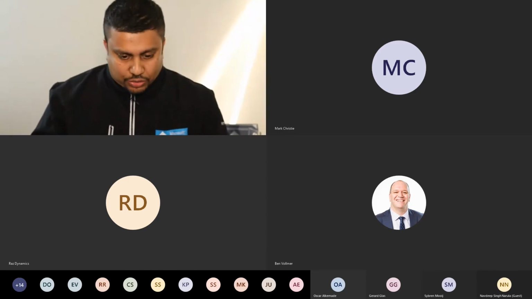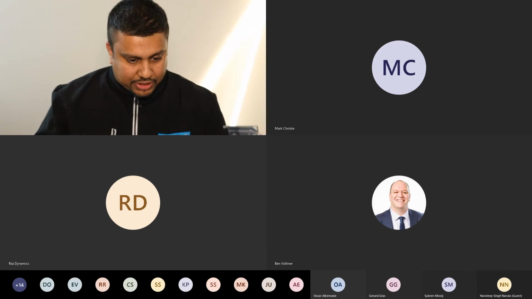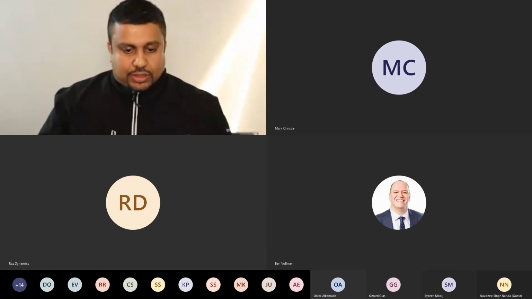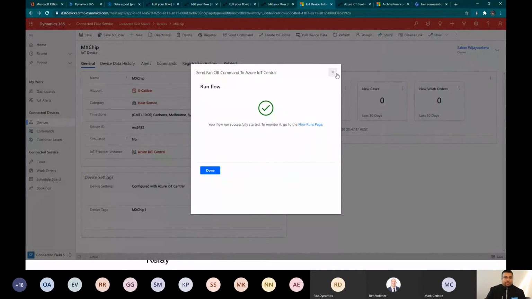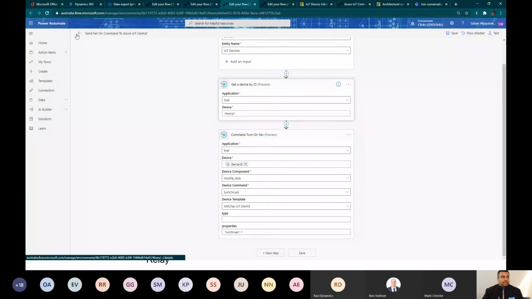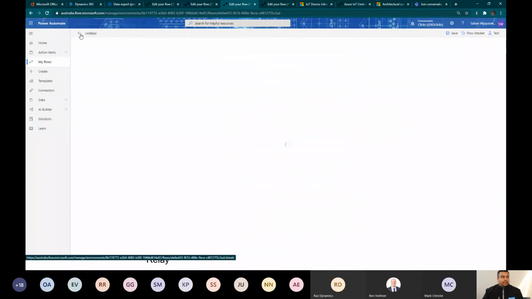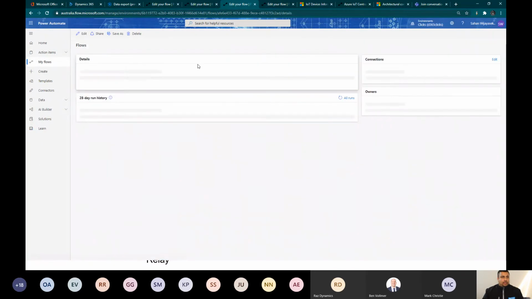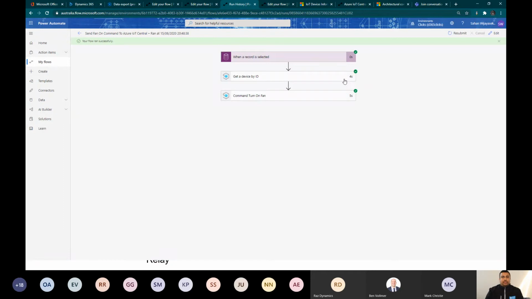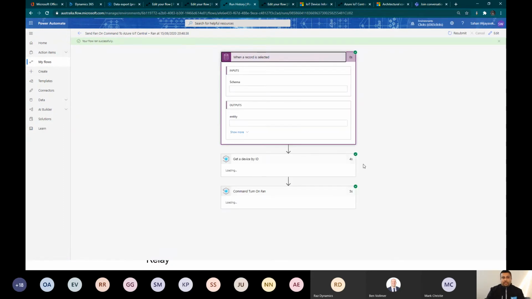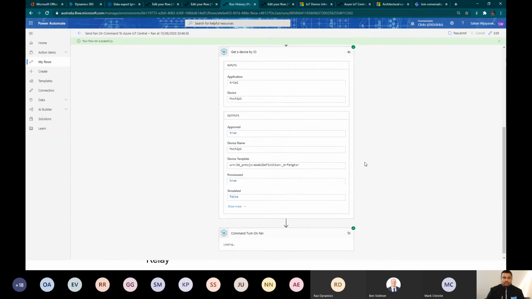So let me go back to my PowerPoint again. You can see I have executed the turn off command, and that has executed this flow. If I go into the actual flow properties, I can see the run history. If I click on one of them, that is how things have executed, and turned on the LED and turned it off, vice versa.